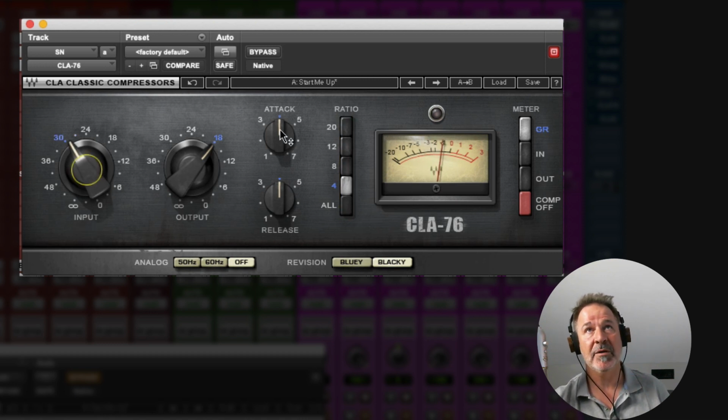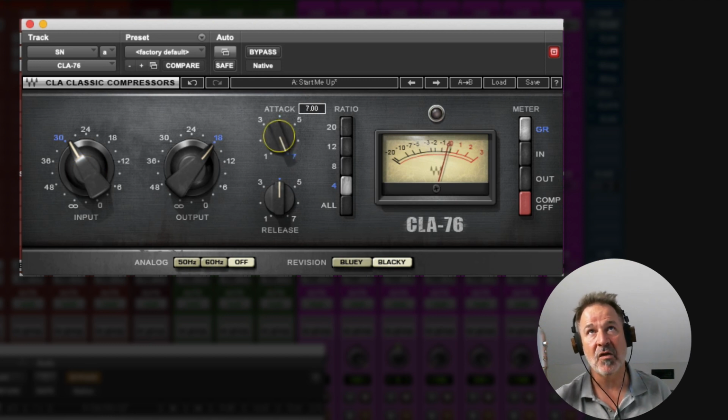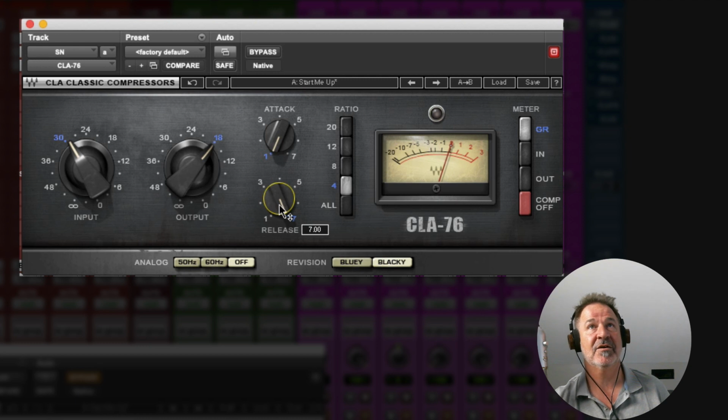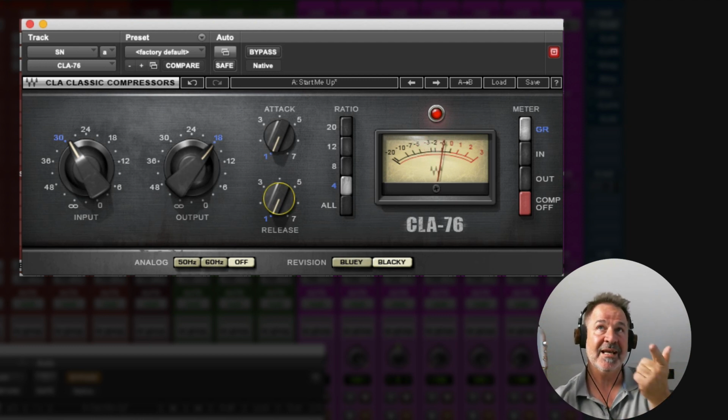Okay, now notice I'm going to turn the attack all the way up and listen to what happens. It's subtle, but you can hear the transients coming through a little bit better when the attack is really, really slow, okay? Release, let's turn it all the way up and listen. Okay, now did you see when I turned the release to its slowest setting? It's still moving.